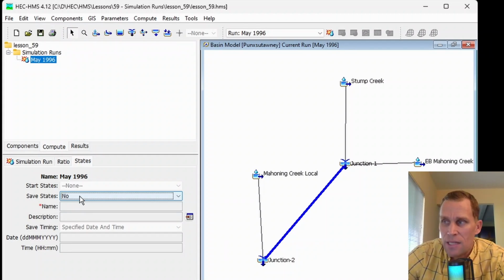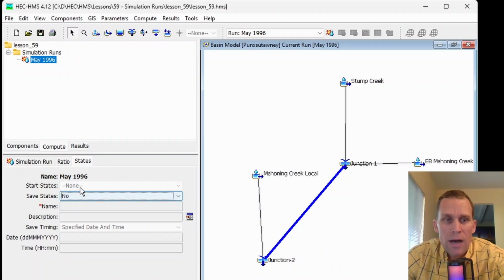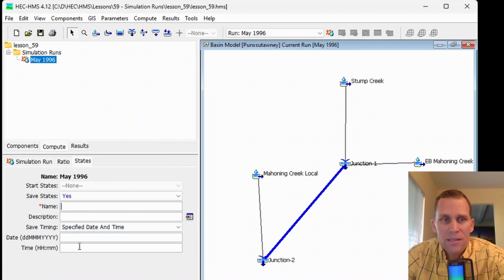If you use save states, then the initial conditions specified in the basin and meteorologic model will be overwritten by the saved states that you use. So right now, for saved states, I have a blank and none, and it's grayed out because there's just simply no saved states in my project right now. But what I can do is say yes to saving a state, give it a name, run the simulation, and then next time I will be able to select that named simulation as one of my saved states, which will override, like I mentioned, the meteorologic model parameters or the basin model parameters that are part of the basin model and meteorologic model. Let's go ahead and do an example first. I think that would be the easiest way to understand it.